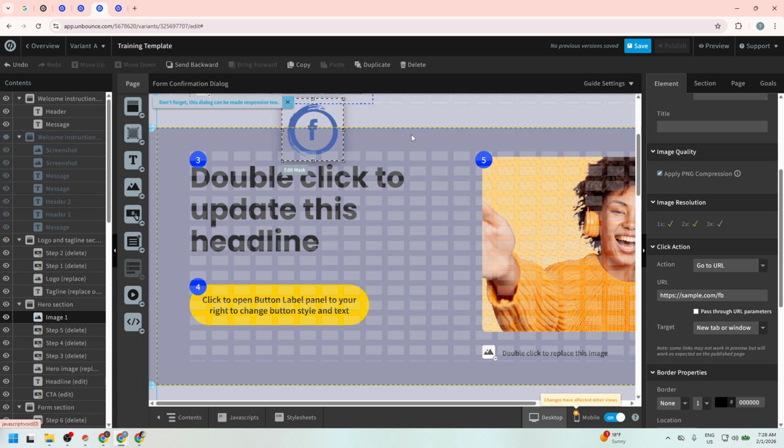Align the icons evenly and space them consistently. A grid or equal spacing helps your section look polished and professional.